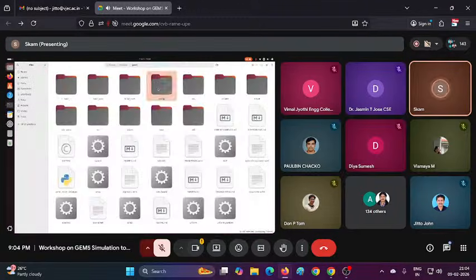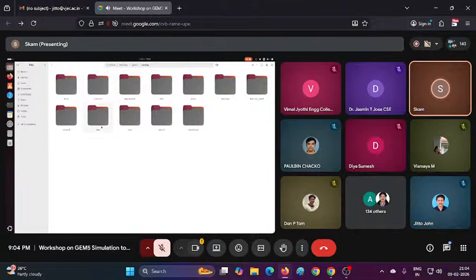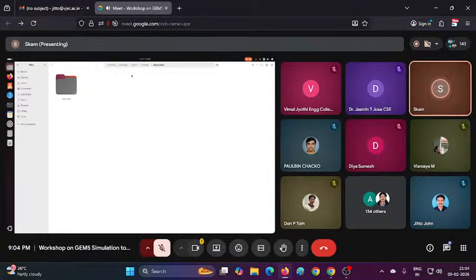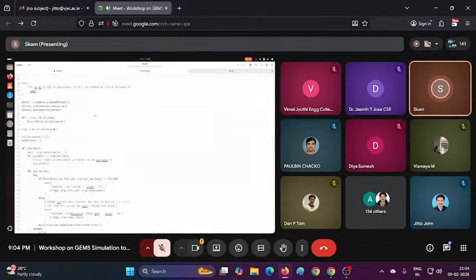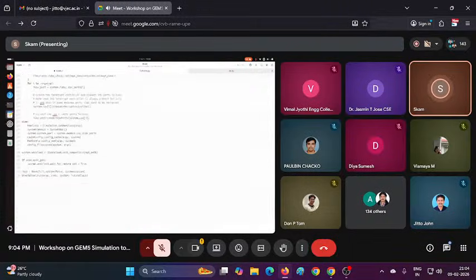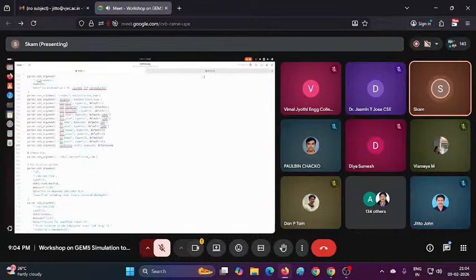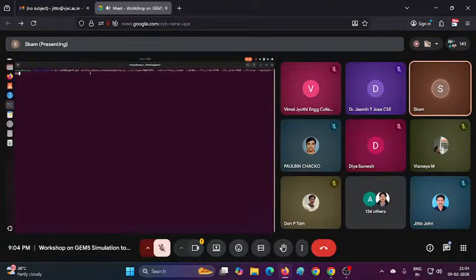In gem5, you go to configs. In the configs, you will see deprecated. In the deprecated, you can see the example folder. There you will see two Python files, fs.py and sc.py. If you open it, it will look like this. You don't have to worry about the file because we are not planning to make any changes to this. Rather, we will be using this to run our thing. So that's why we will be calling that file. After that, you will be specifying the things which you require.